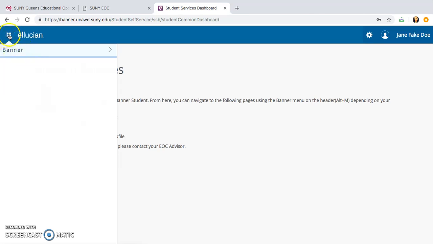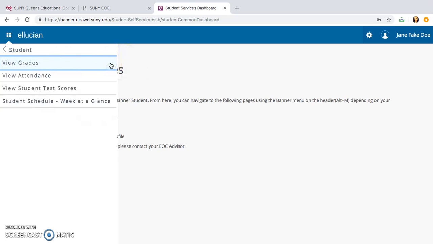Once you click on these 4 little squares, a drop down that says banner will be there, and you will click on the arrow, and then another drop down will appear which says student, and then once more you will click on the arrow. Then you will be given 4 different options, which are grades, attendance, test scores, and week at a glance, which is your schedule.